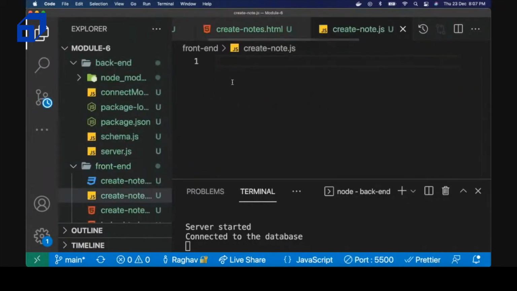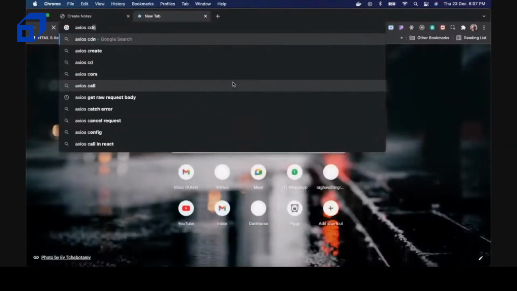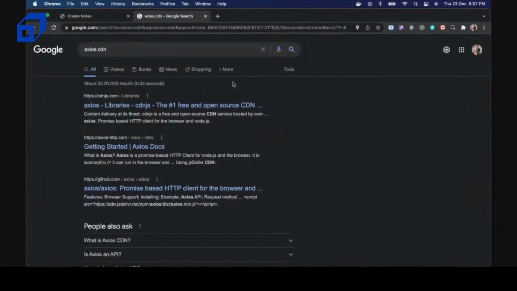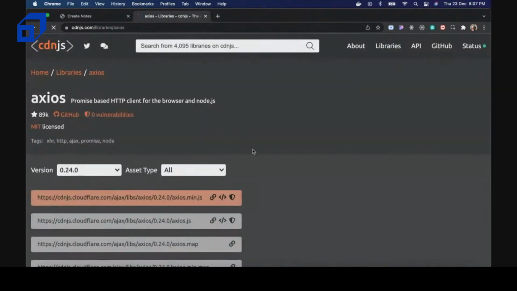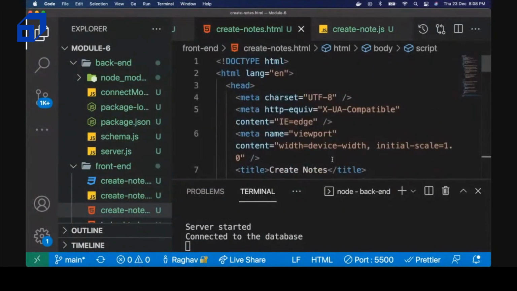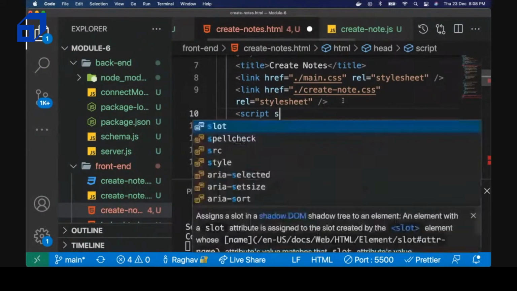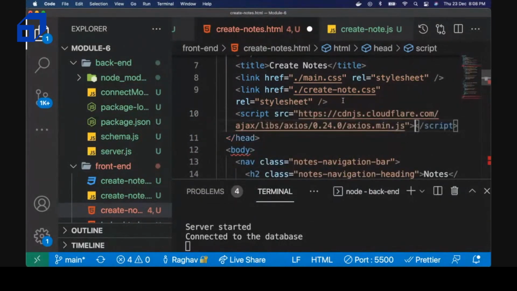At this time we won't be using fetch. That's somewhat traditional. We would be using another approach known as Axios. So you have to go to the Axios CDN. Axios is a library, and for using a library within an HTML document, you have to link this library to the main HTML document. So I would be copying this URL and pasting it within this create nodes.html file within a script tag, writing a script tag with the source of this particular URL.